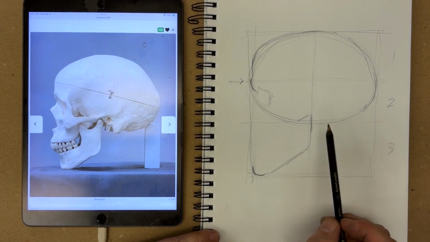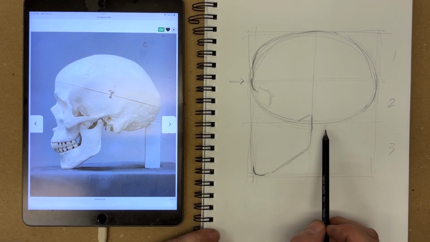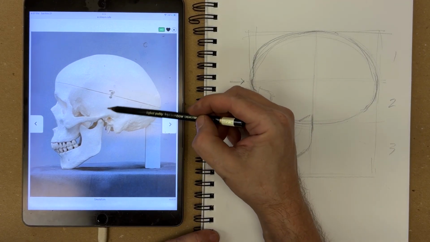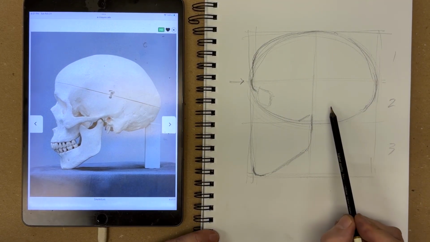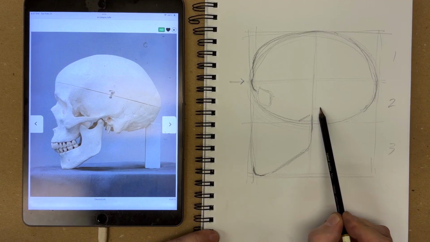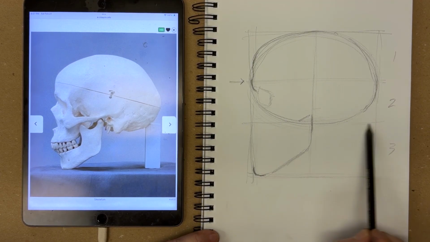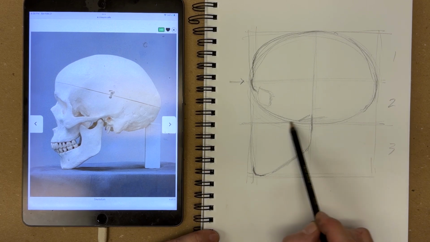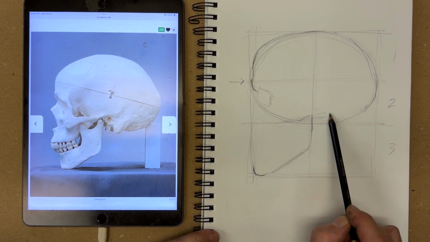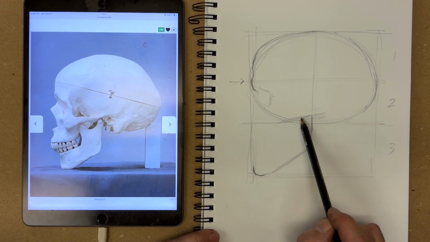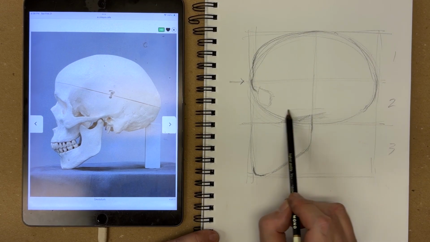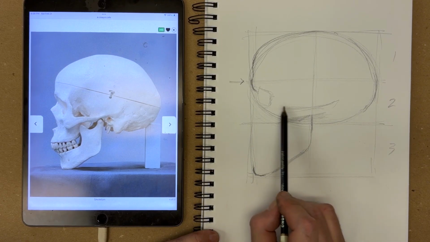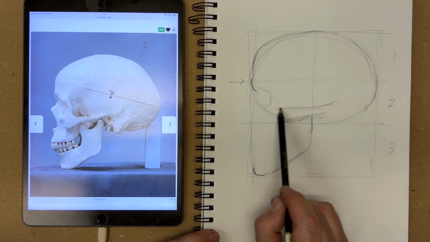Now, the interesting thing is, at about the halfway point of the entire skull, somewhere a little bit above, between the second and the third measure, right above there is about where we can lightly sketch in the side of the zygomatic arch, which is the cheekbone.